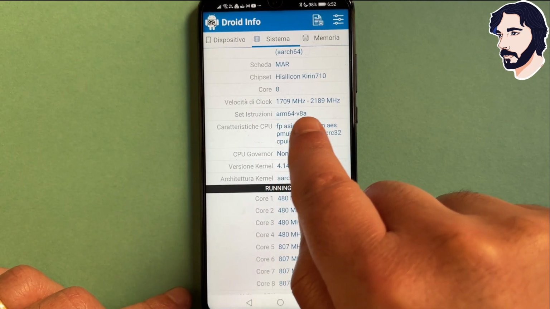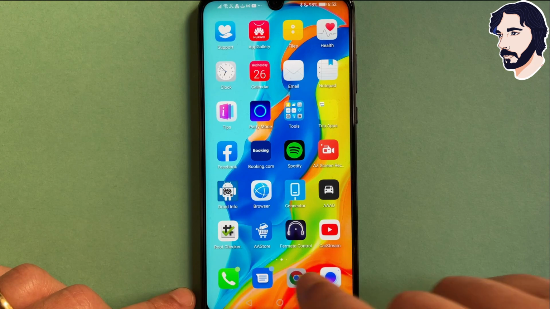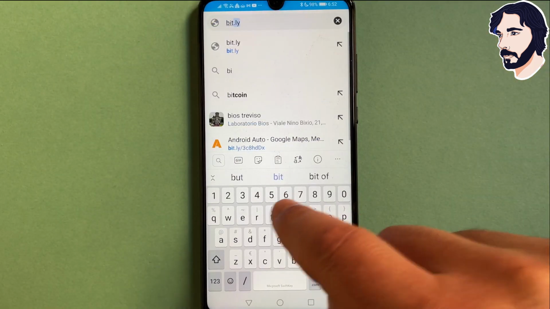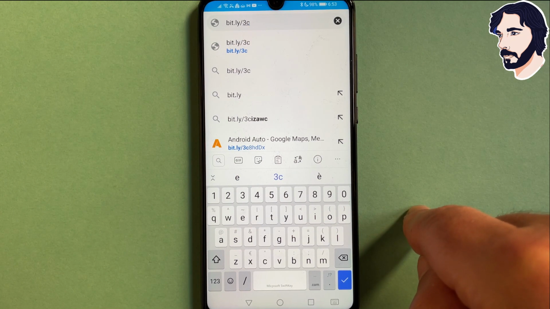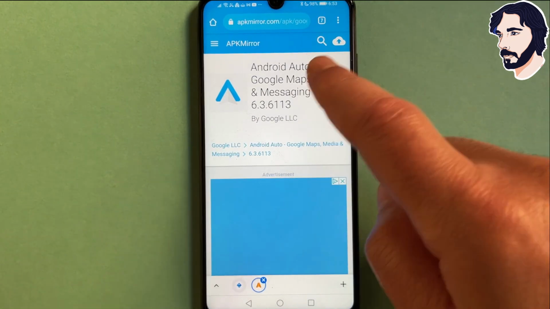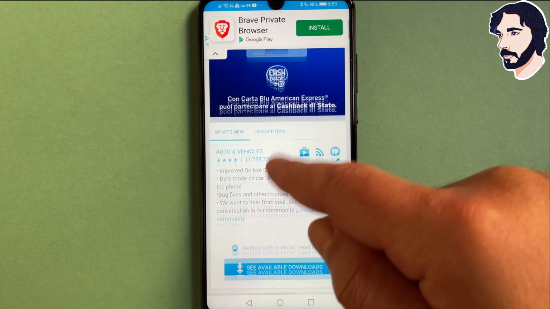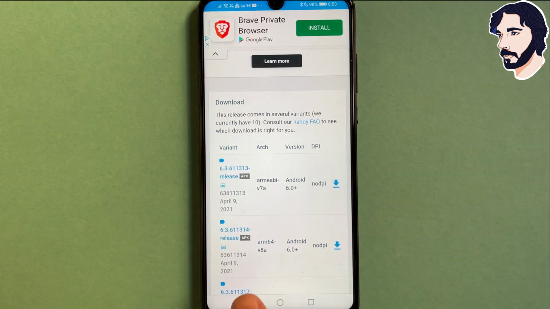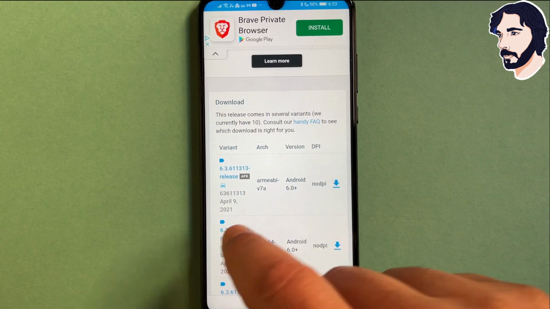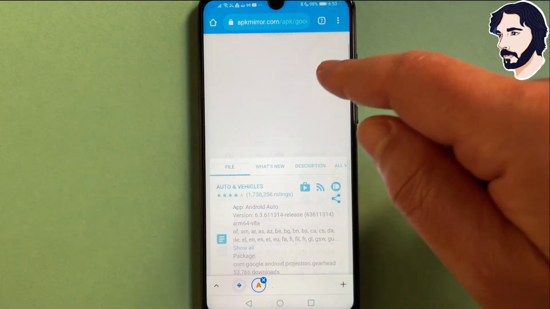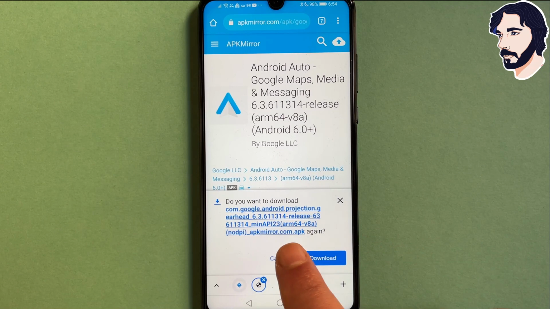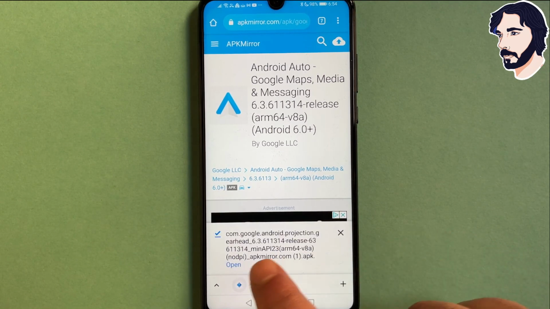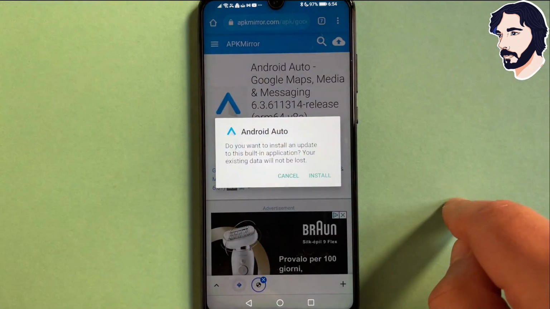Now we are ready to install Android Auto. Open Chrome or another browser and go to the download page of Android Auto 6.3. You can find the link in the description of this video. Download the version of Android Auto compatible with your phone CPU. Install the APK you've just downloaded and check that the installation was successful.